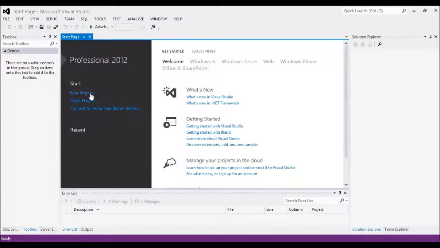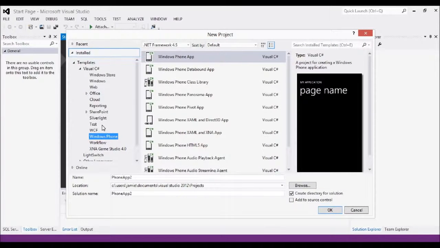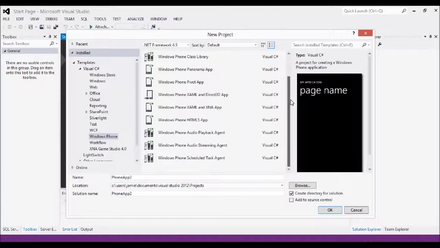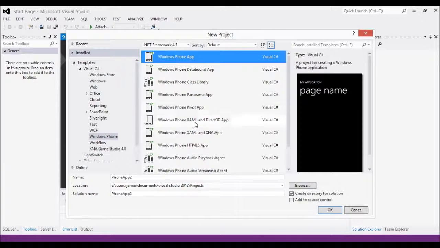So first thing we're going to do, we're going to create a new project here. You want to make sure that you've clicked on Windows Phone down the side and that you're on the Windows Phone app. Down this list you can do all sorts of different types of applications, like you can start with pivot apps, but we'll go into that another time.